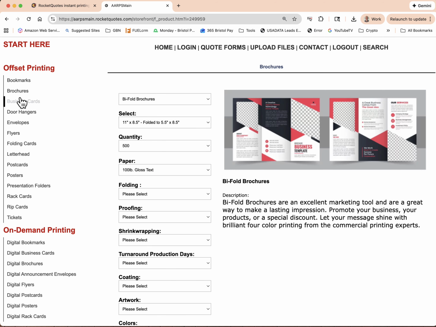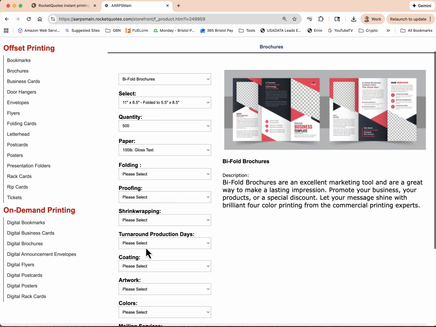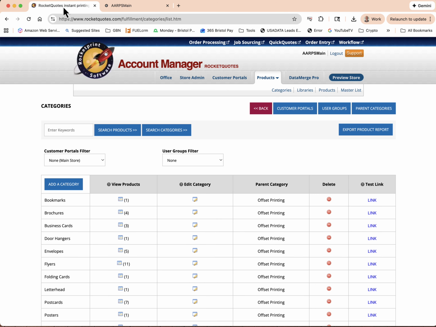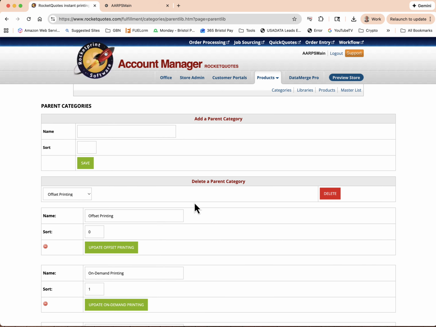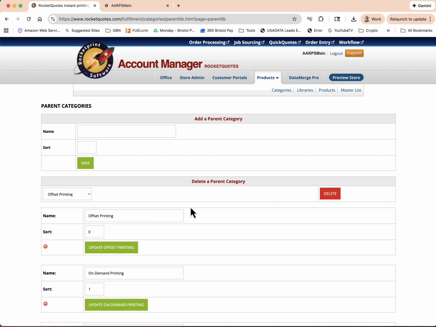So a product has to go in a category, and then in that product you'll have different library options, add-ons to those products. So let's look at that and how that structure may work. Parent categories is located here, so you can list off any of your parent categories, and this may be for your portals as well.